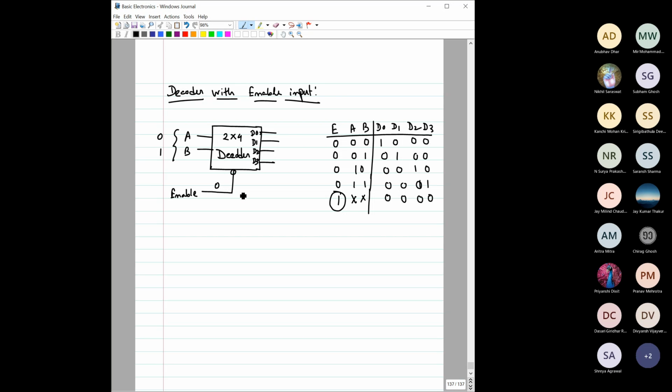So what is the utility of this? Suppose you do not want this decoder to be working until a particular signal has arrived. Then you can use an enable input here. This decoder should only work when some particular input has arrived at this enable terminal. So this gives you one more advantage: this will work only when you have provided this enable input. Otherwise, this decoder will not work.